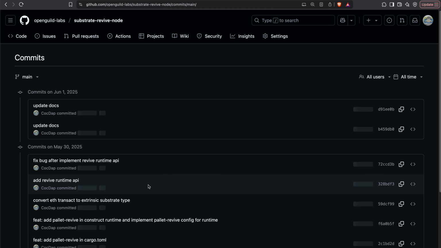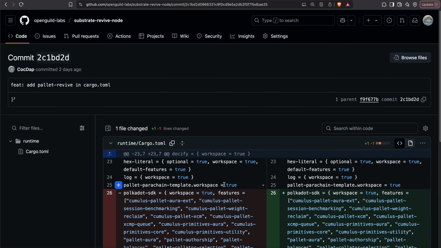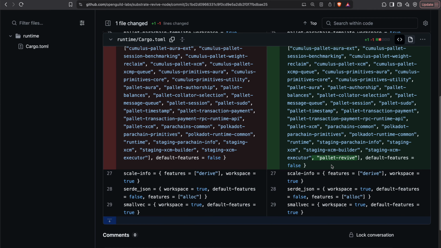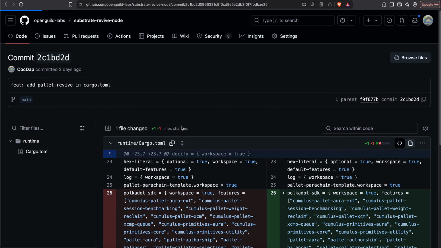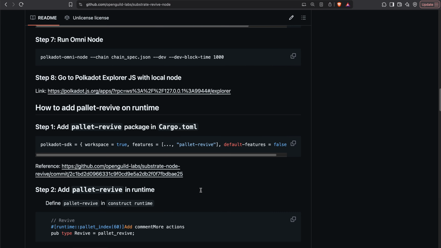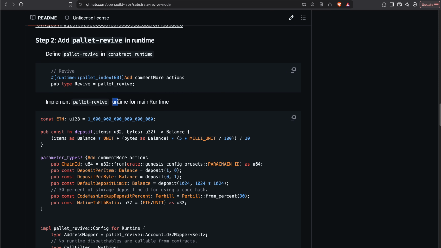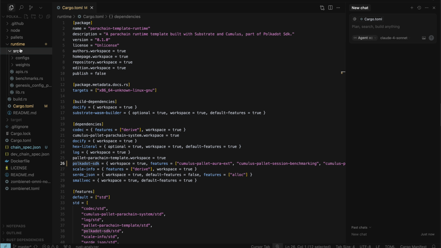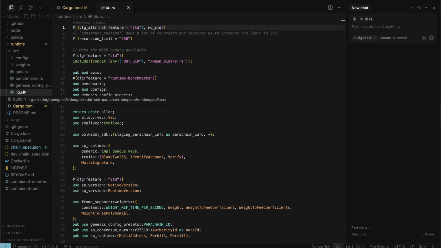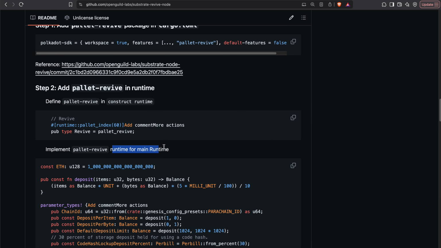Here we go. We can go to the commit that adds the Pallet-revive in the Cargo.toml here. Okay, now go back to the main documentation. Next, we need to add the Pallet-revive to our runtime configurations. We open the lib in the runtime directory to make two changes. The first change is that we will define the Pallet-revive in the construct runtime.